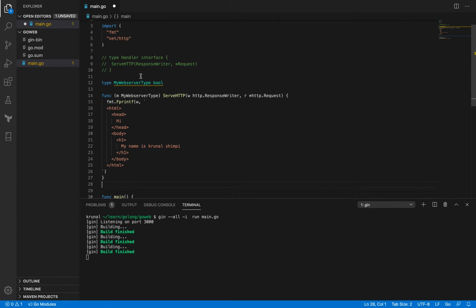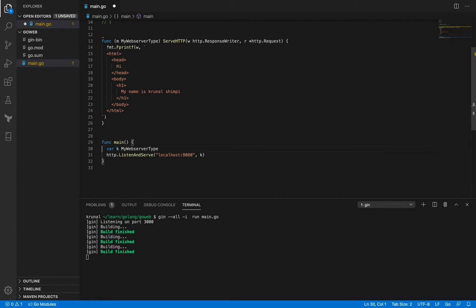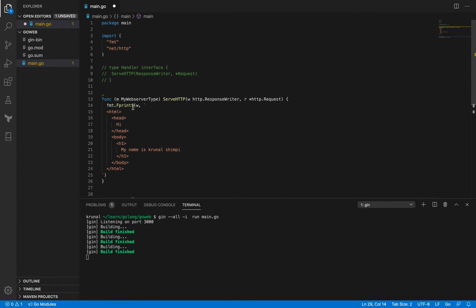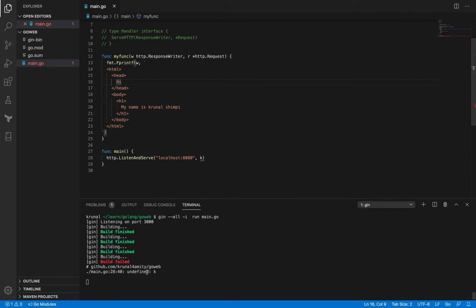So let me do something here. Let me get rid of this type, and let me get rid of this variable as well. Because we already removed the type, this particular identifier doesn't make any sense here. Just for the sake of demonstration, let me name it something else. Let me just name it myFunc, and let me save it. Now my build is failing and that is fine, but there's something else I'm going to do here.